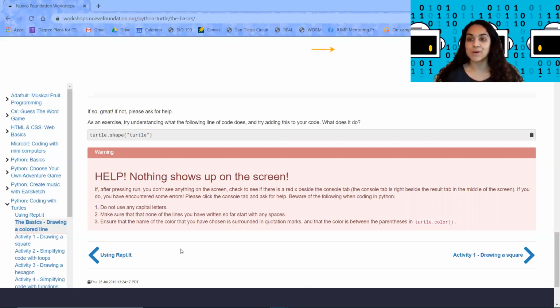Beware of the following when coding in Python. Do not use any capital letters. Make sure that none of the lines you have written so far start with any spaces. Ensure that the name of the color that you have chosen is surrounded in quotation marks and the color is between the parentheses.